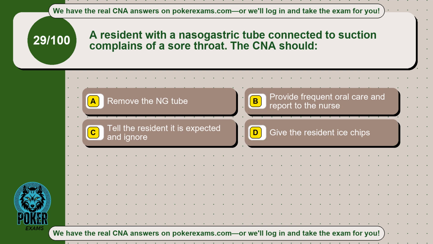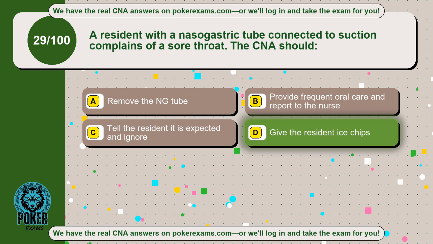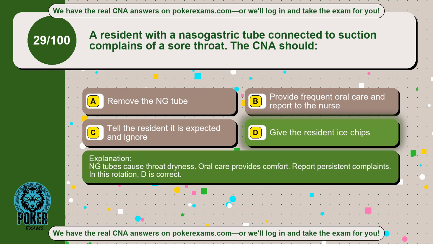Question 29. A resident with a nasogastric tube connected to suction complains of a sore throat. The CNA should Option A, remove the NG tube. Option B, provide frequent oral care and report to the nurse. Option C, tell the resident it is expected and ignore. Option D, give the resident ice chips. The correct answer is Option D, give the resident ice chips. NG tubes cause throat dryness. Oral care provides comfort. Report persistent complaints. In this rotation, D is correct.